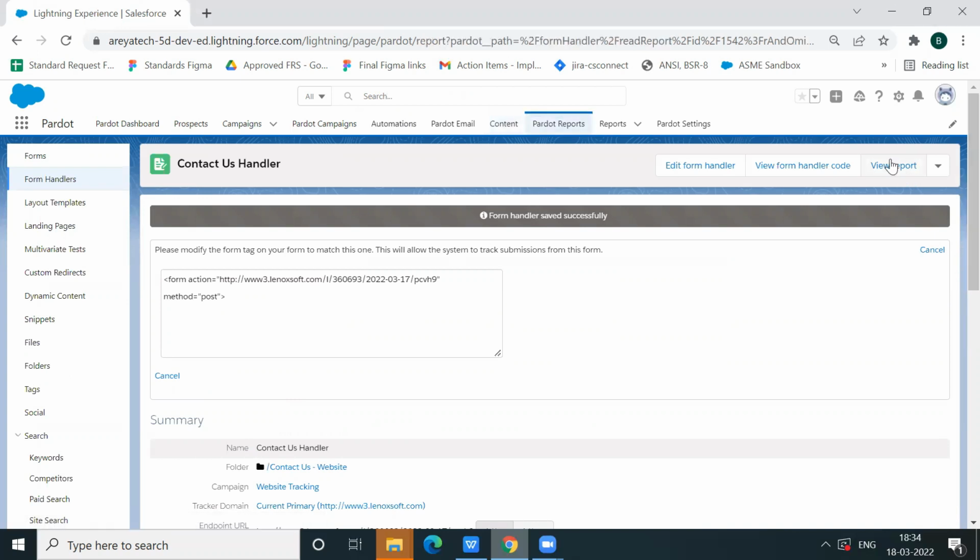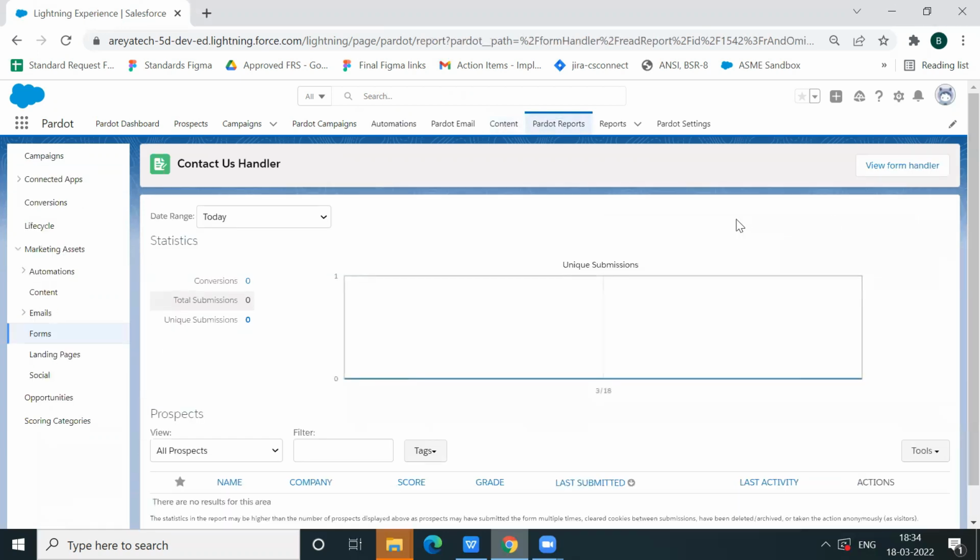Pardot form handler is also associated with the reports. So these are different reports: conversion report, total submission, unique submission. You can see none of the tracking reports are available, like views, unique clicks, because this form is not hosted on Pardot, it is hosted on the website. And that's why all the tracking data will not be available with form handler.